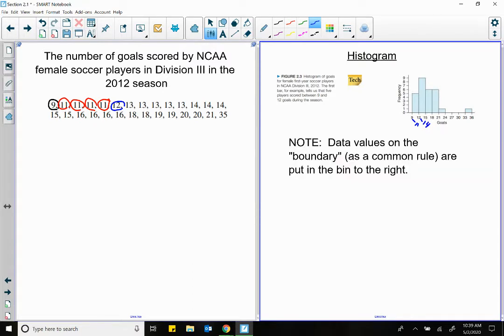A couple of things I have down here. Data values that are on the boundary, like any value that is 9, as a common rule, are put into the right bin. So anybody that's 9 is inside here. Anybody that's 12 is inside this bar right there. Anybody that's 15 is inside this bar. And notice these bins all have the same width. That's an important thing to note.